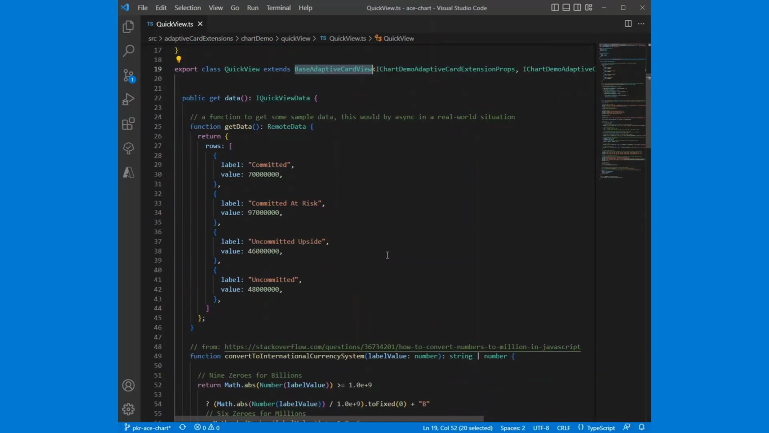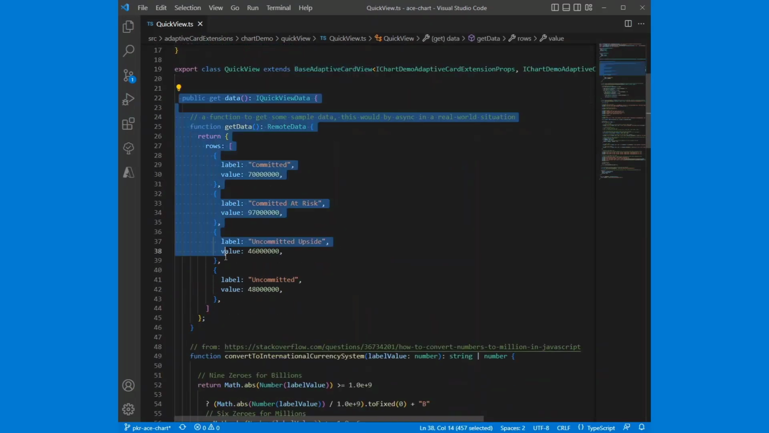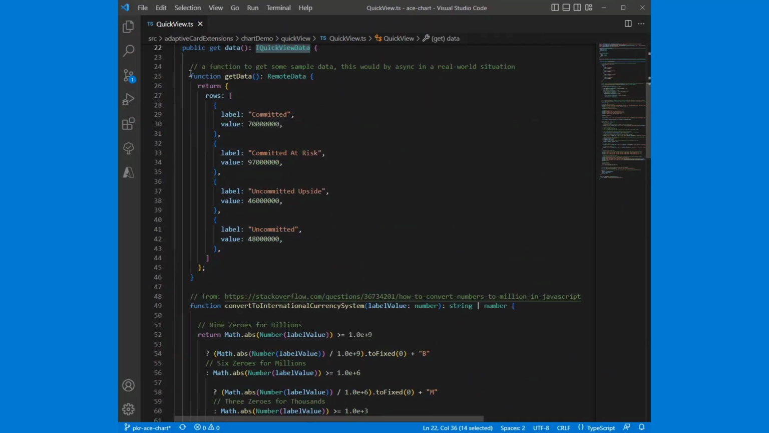This is just base adaptive card quick view, nothing fancy going on there. I've got a method here. So we've got the data method, which is normal, but then I've got a function getData, which is just creating this mock data for us. I didn't want to have this actually calling anything, to have a bunch of external dependencies for the demo or for the sample code, but this could very easily be an async function that returns to you some data from an endpoint. Here I've got business stuff: committed at risk, uncommitted upside, uncommitted, and these are all big dollar amounts, right? So obviously we're doing big business. We've got big dollar amounts.